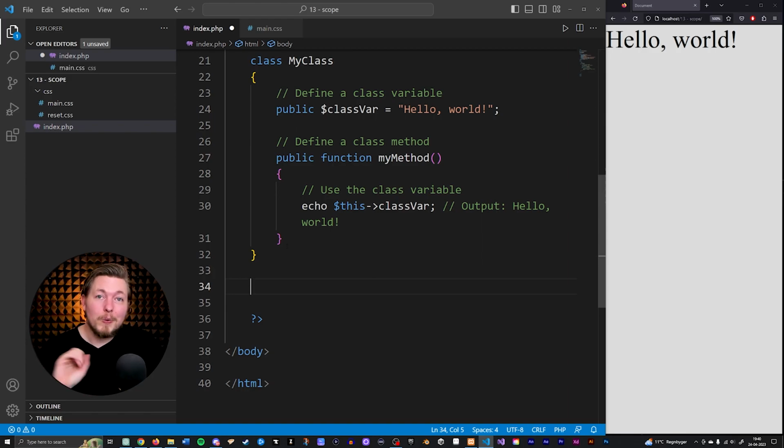So for now, that is basically what scope is when it comes to PHP.